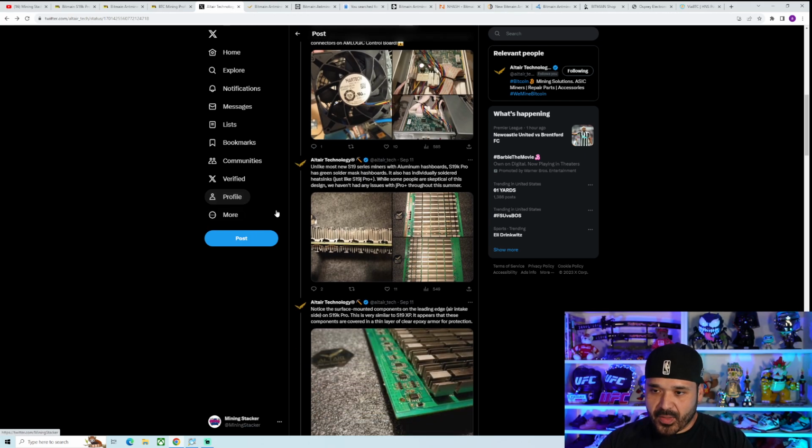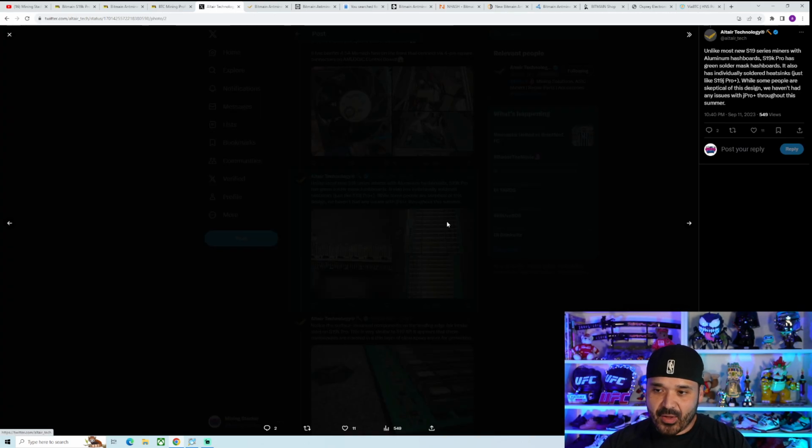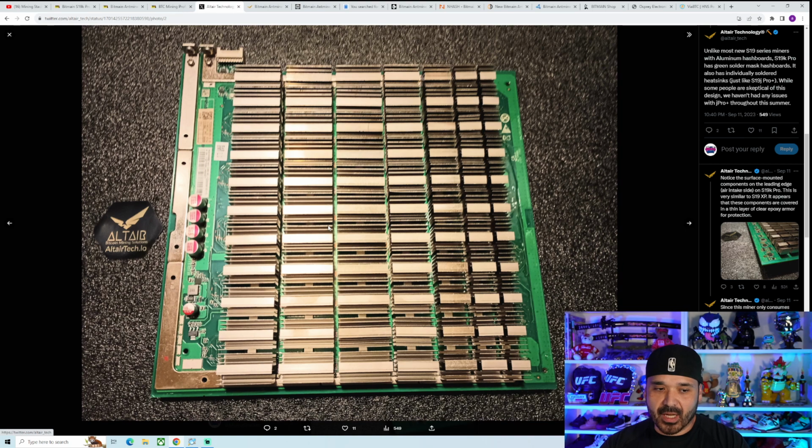The other thing to note is the heatsink style. It is the heatsink style of what we saw in the S19J Pro Plus, where it is the soldered-on individual heatsinks, which so far haven't really seen any issues, right? So it's not necessarily a negative. Initially, there was concern just because people got flashbacks from the S17, with these things falling off and having all the issues, but so far they seem to be fairly reliable.